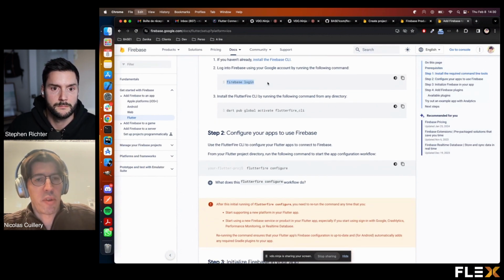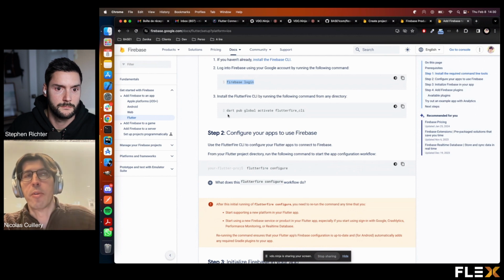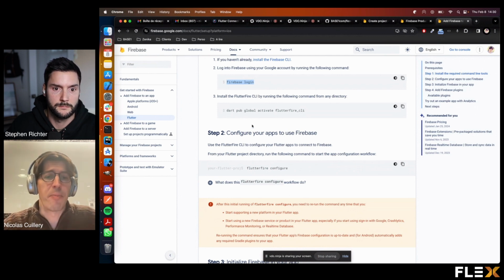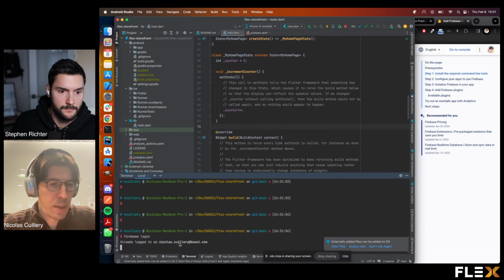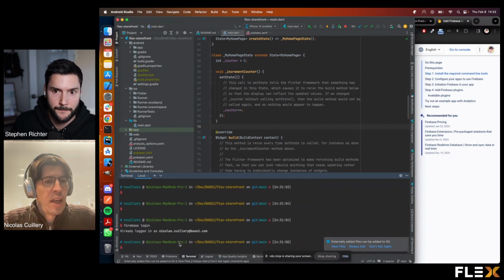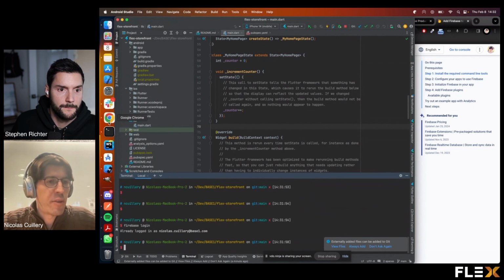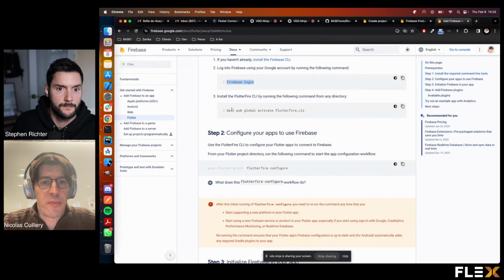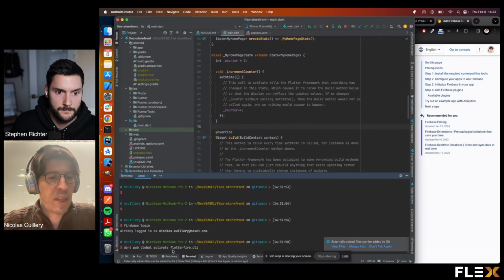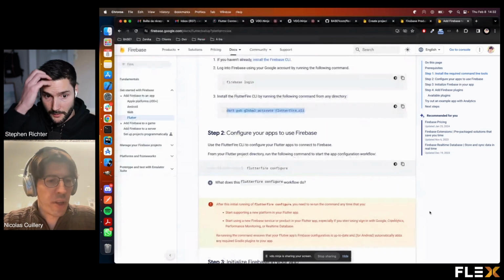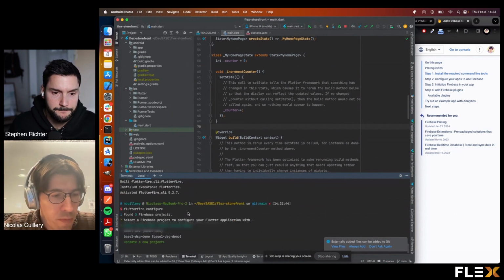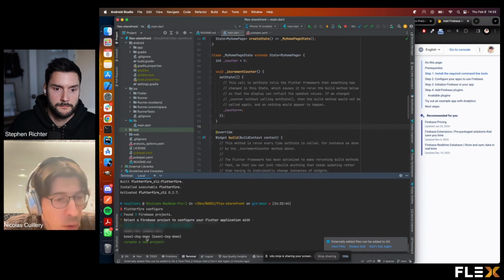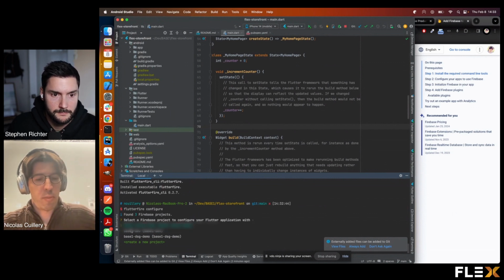So you have to install the Firebase CLI and also the .CLI for Firebase as well. Okay. I can go back to my terminal. Here we go. Great. And after that, I need to install the FlutterFire CLI, which is this one. Good. Okay. And now I can do flutterfire configure. Okay, so we have to create the project first.